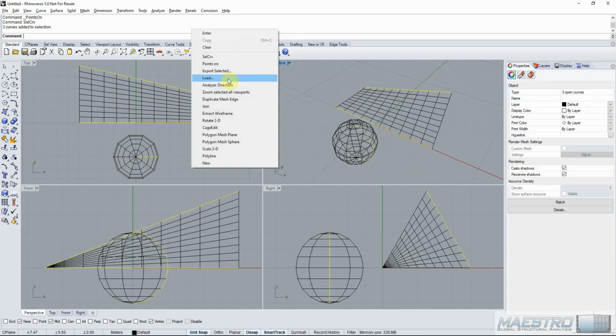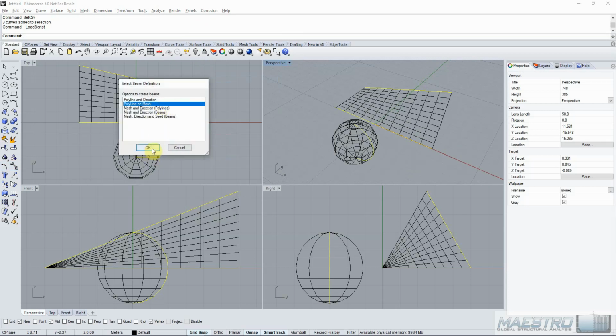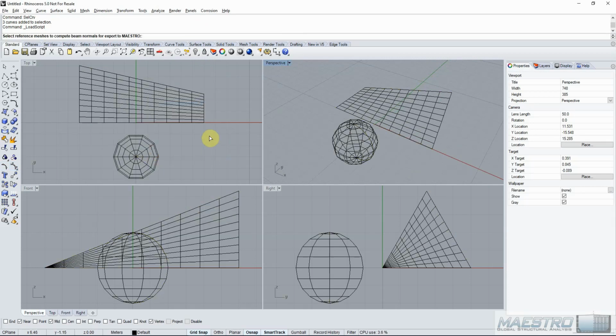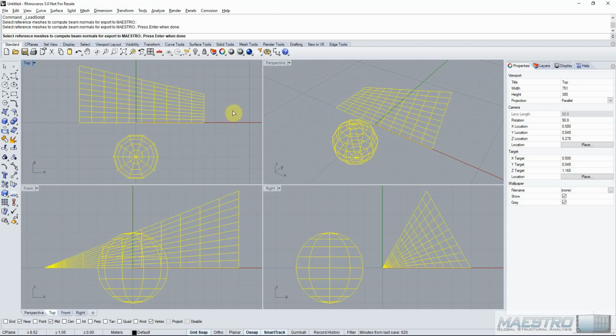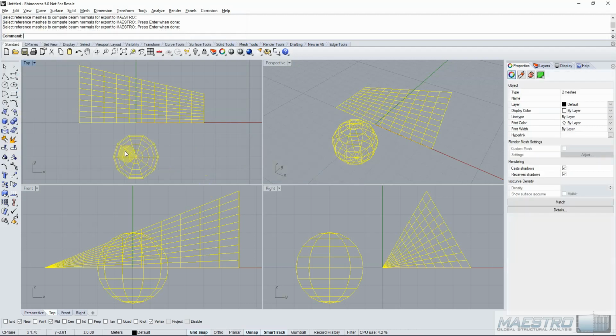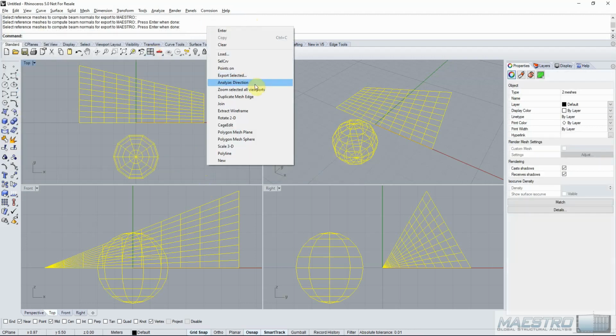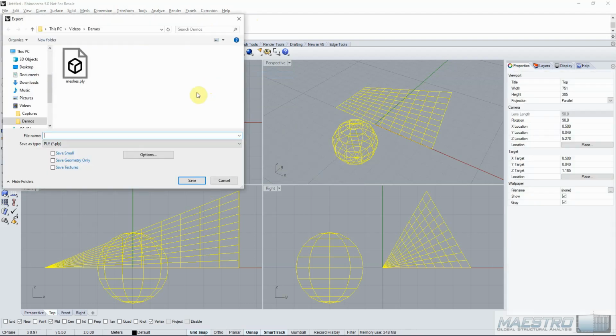If we select our curves and then execute the script, since the curves are pre-selected, it won't ask us to select them here, and we'll go straight to prompting us for the reference meshes. Since we have polylines on both meshes, we'll select both for our reference meshes. And then we'll save them poly and normal. We'll also export the actual meshes, so we'll have the reference surfaces in Maestro to look at.